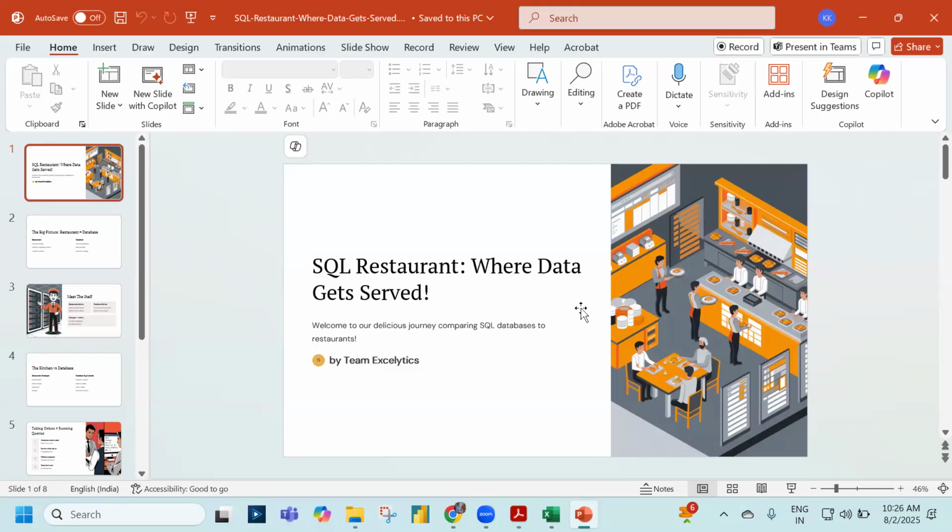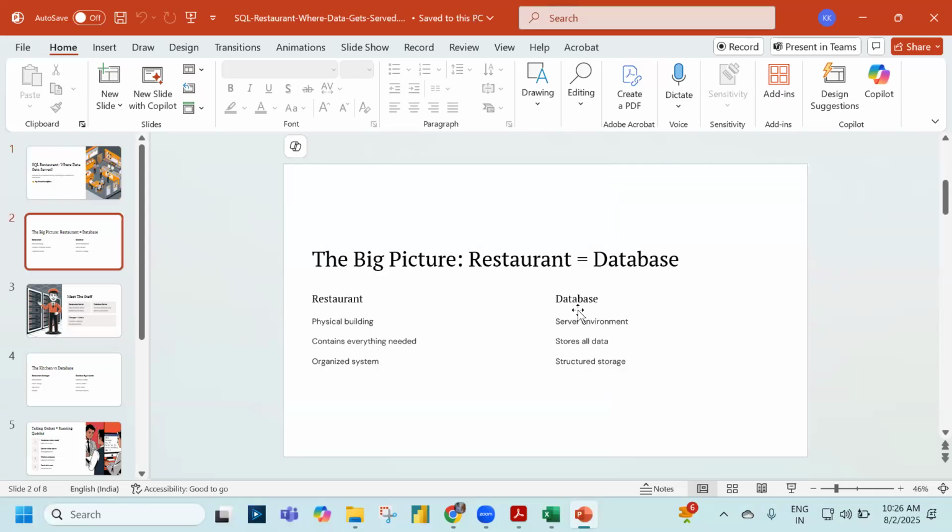In the restaurant, we call it food. Here in the database environment, we call it a result set or a data set. We get that, and that gets served to you. Clear now? A bit of clarity is there? Okay, fine then. Now let's take a look at this.